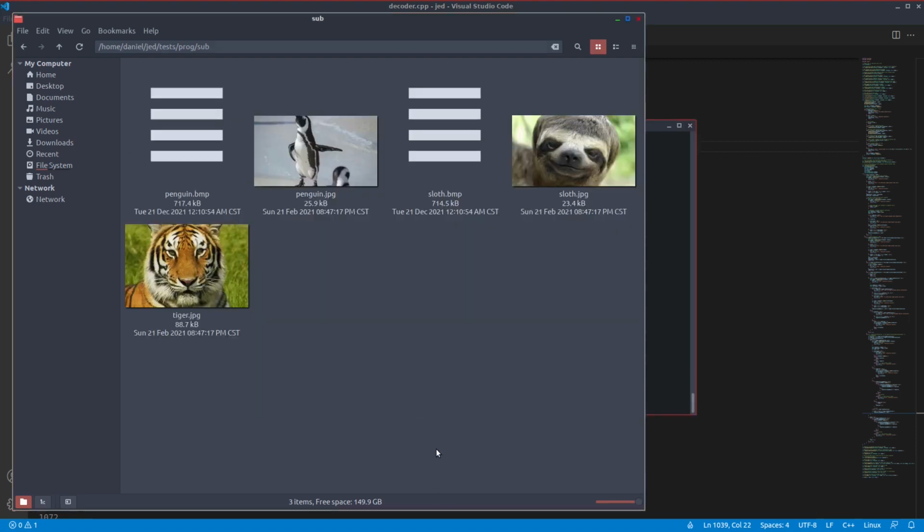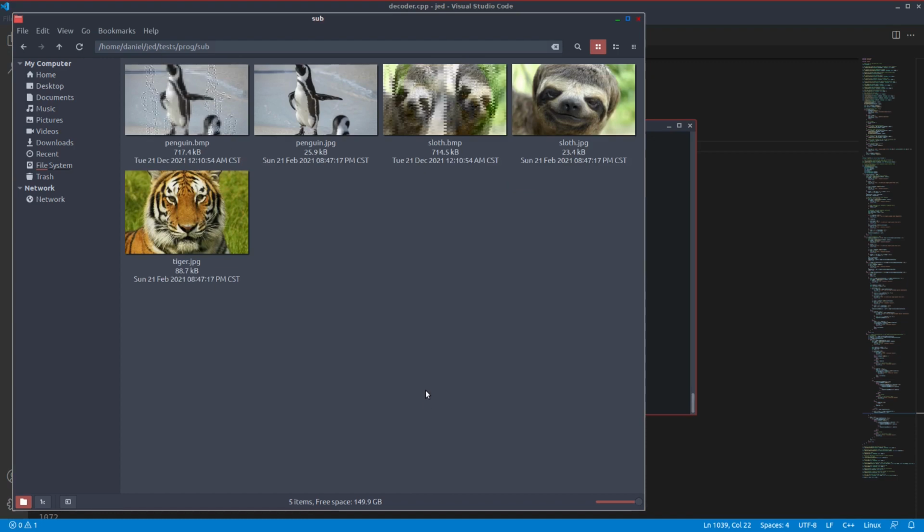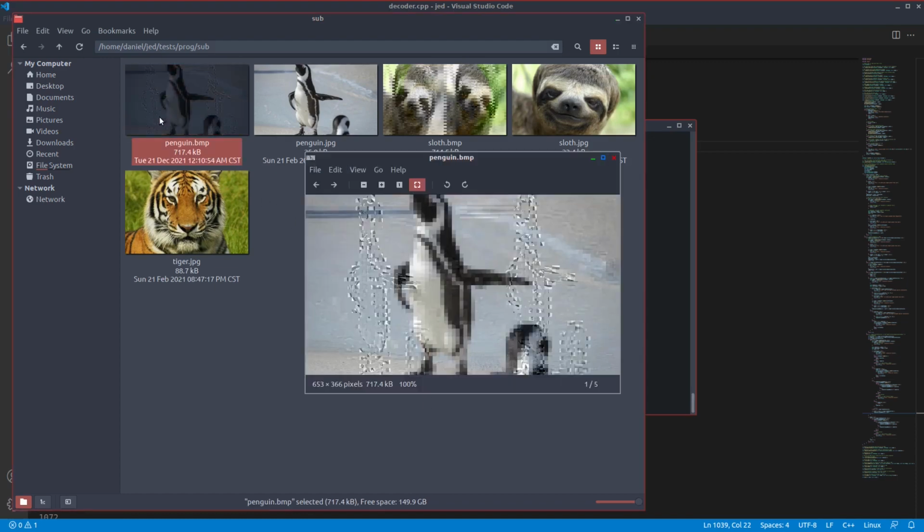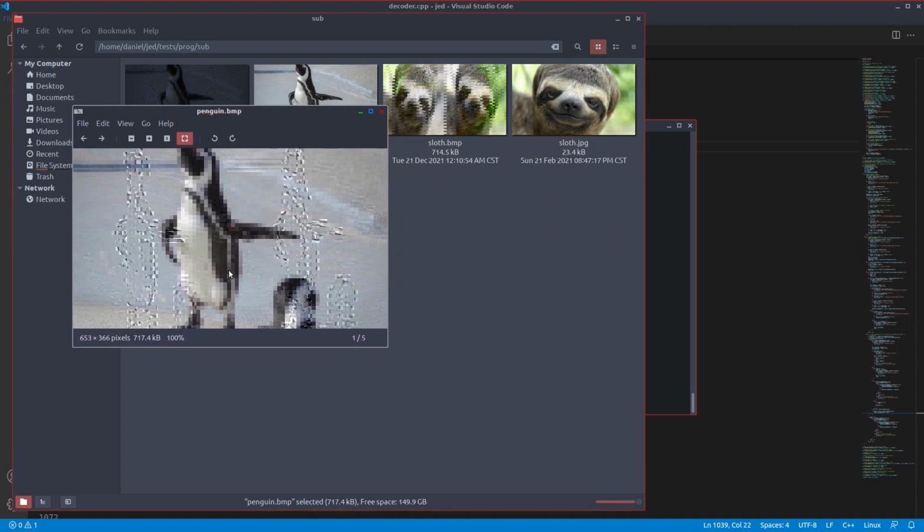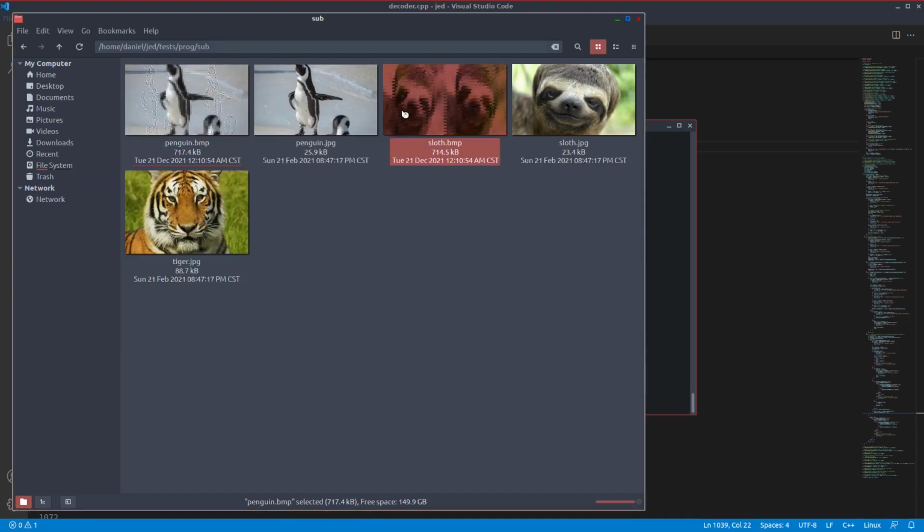Well, we got a file for penguin and sloth, but not for tiger at all. And here's what penguin looks like. Interesting. And here is what sloth looks like.